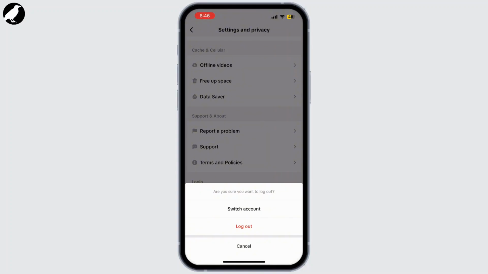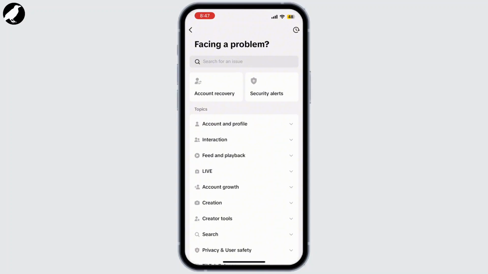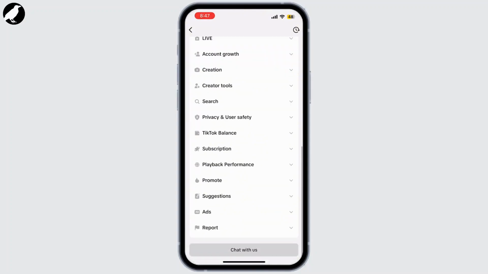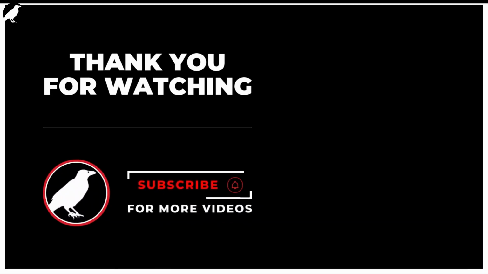If none of the above steps work, what you need to do is simply report a problem to TikTok. Simply tap on Report a problem, scroll down and tap on Chat with us. And simply explain your problem in detail to the TikTok support. And that's it. That's how you can simply get the TikTok streak on your phone.